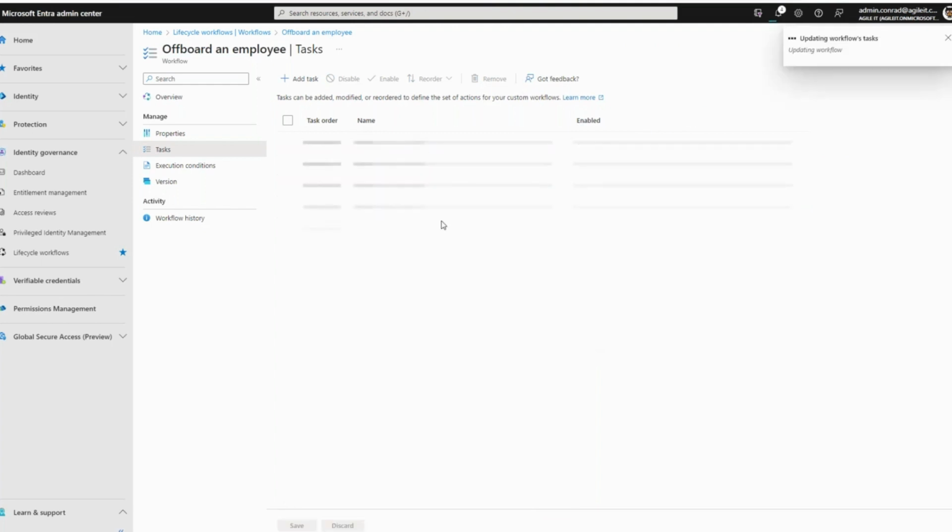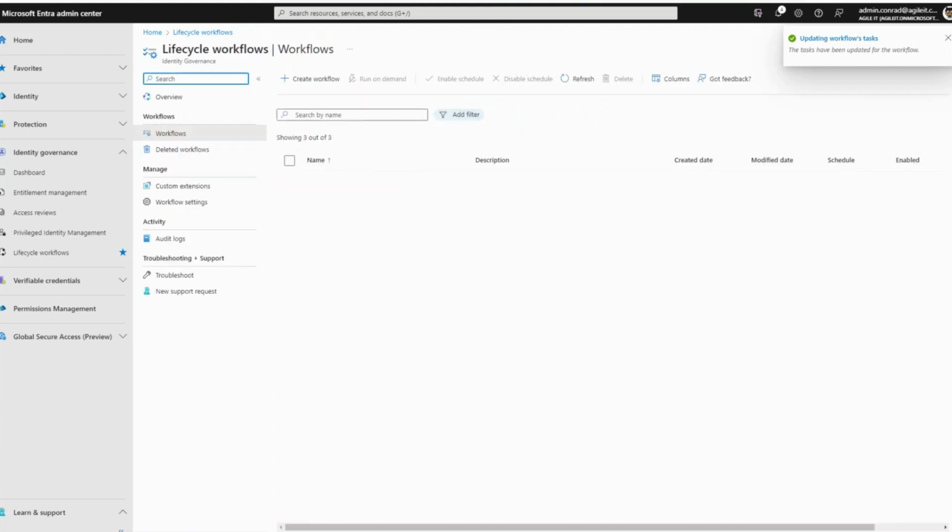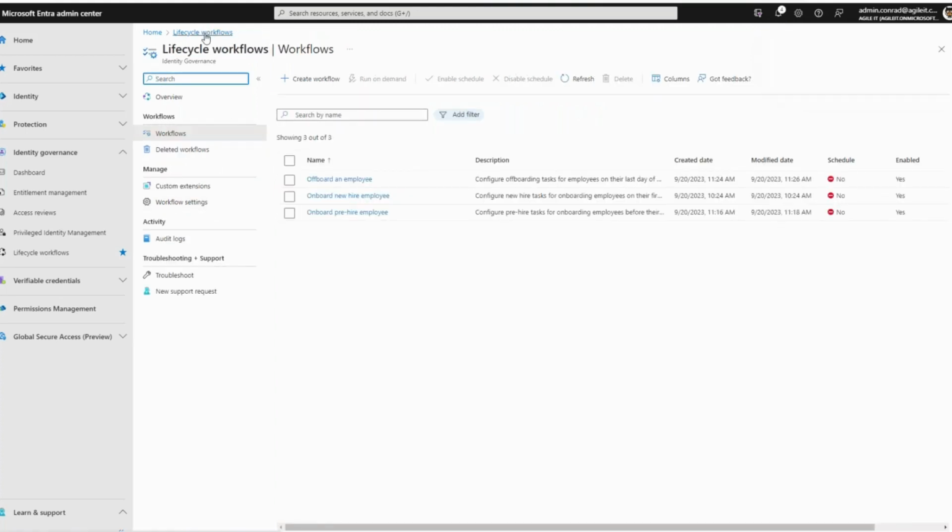So now I'll click save. So I just put in this custom extension that's in there. Now, what is this custom extension? Well, we go back over here to Lifecycle Workflows. Again, here you can see we're in entra.microsoft.com. I should have covered that first. And under Identity Governance, Lifecycle Workflows, that kind of takes us to this main page where we started.